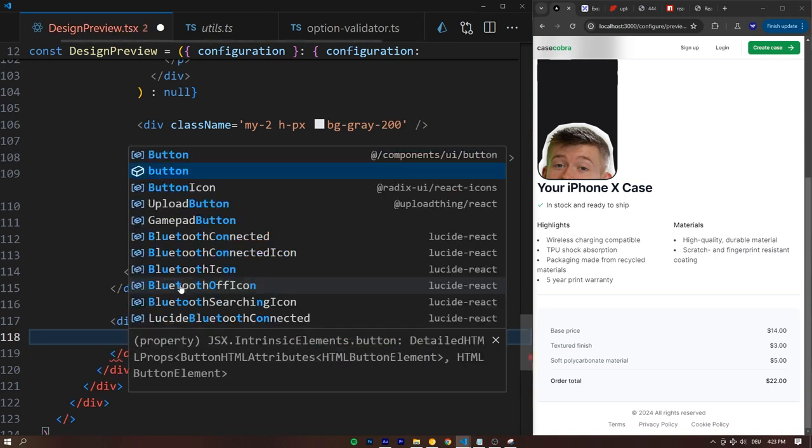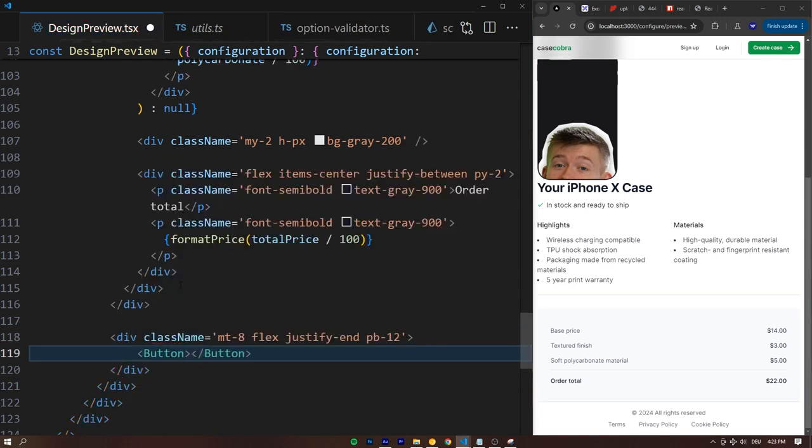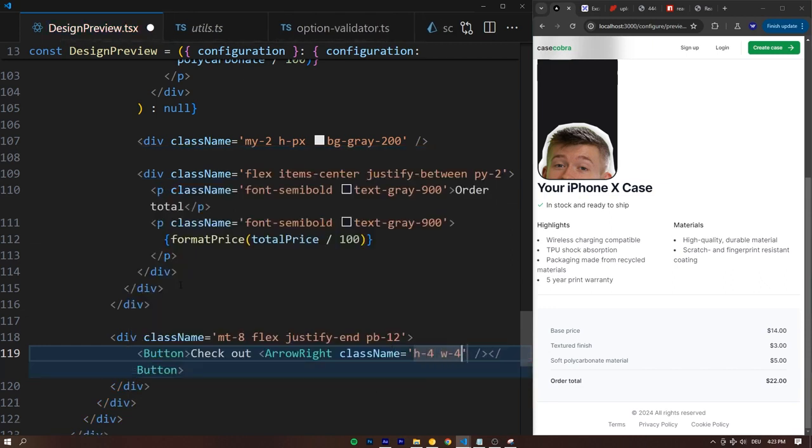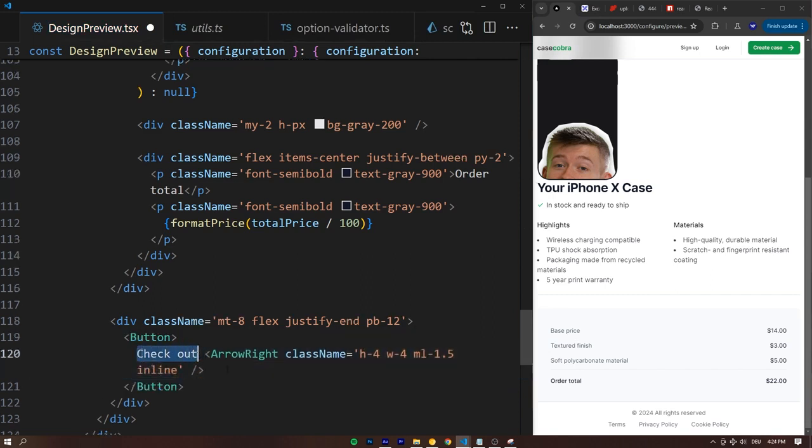And inside of this div, let's open this up. We are going to create a button component. There we go. Inside of here, we're going to say check out and also include a little arrow right icon from Lucide React, because that's going to look a bit nicer. This icon will get a class name of height 4, a width 4, a margin left of 1.5, and lastly an inline. So it's going to be in the same line as the checkout without using any kind of flex. And this button is going to get a class name of padding x4, on small devices a padding x of 6, and on large devices even more a padding x of 8.